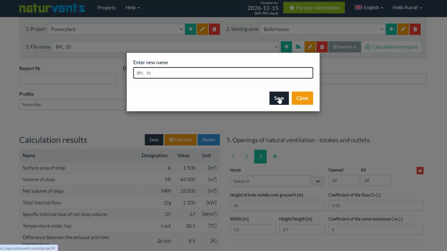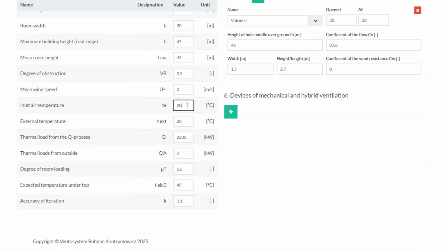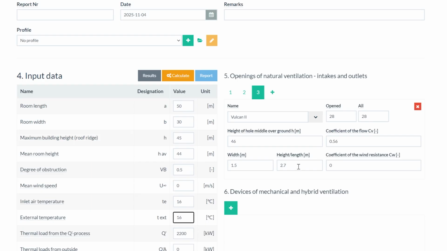Now move on to even lower temperatures. Perform calculations for an outside temperature of 16 degrees: supply air temperature 16, outside temperature 16. For outside temperatures below 20 degrees, you should start to retain heat under the roof so that, when mixed with the supply air, it provides a temperature of around 20 degrees in the area where people are present.